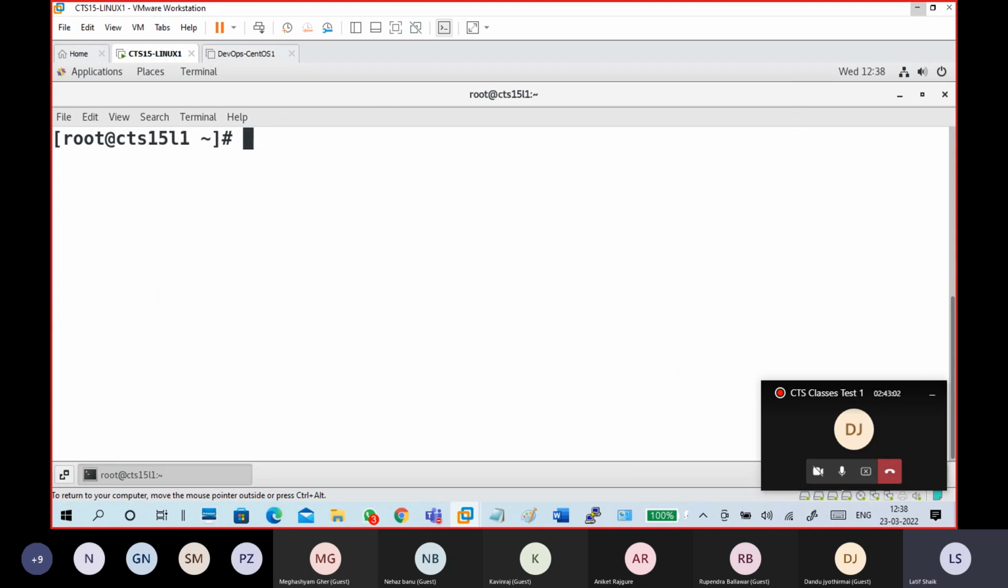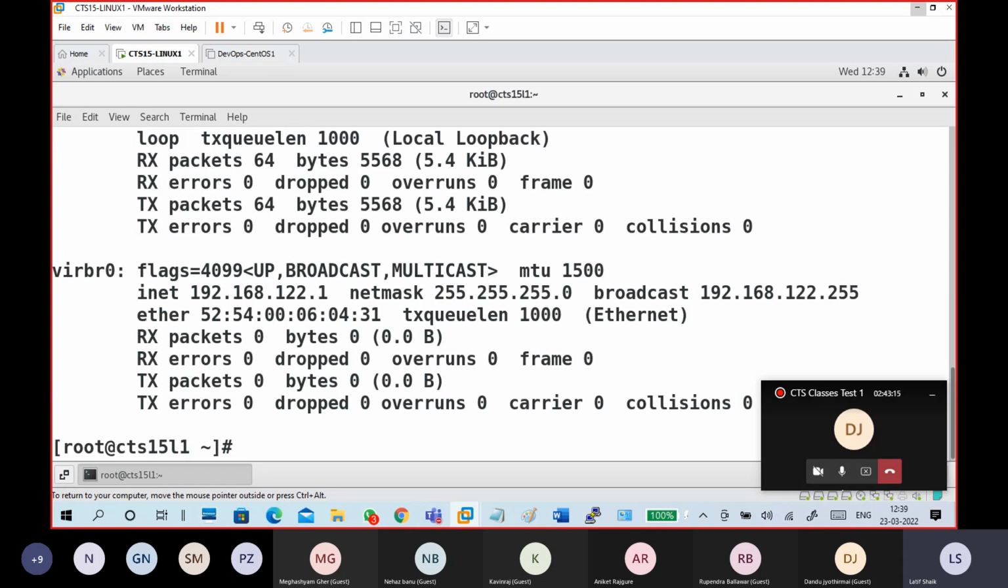So I am doing it from the starting, guys. Not starting again, I will change some IP and put it. Okay, look here. I am using ifconfig to check the IP address.